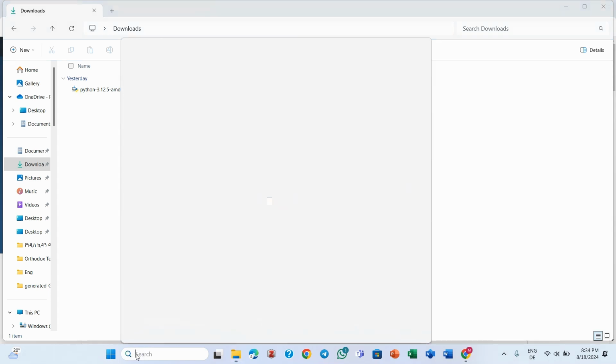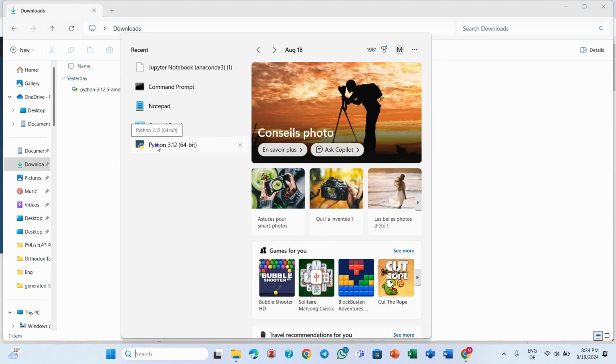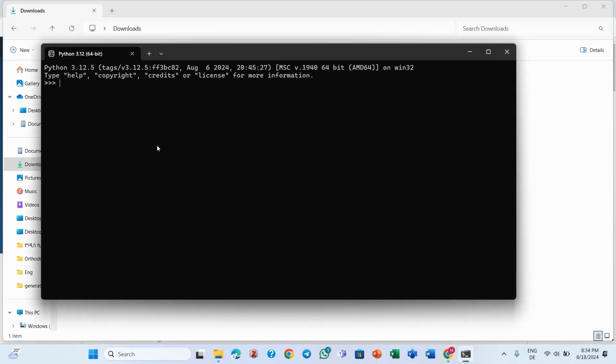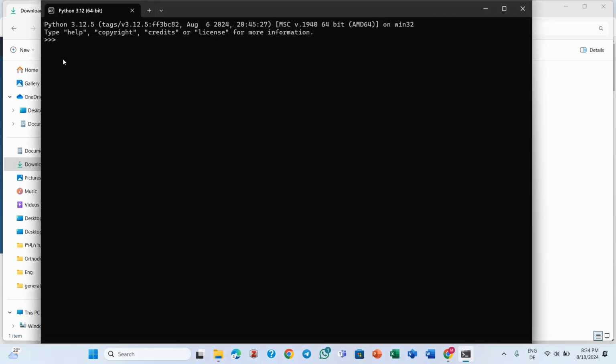Now we will search for the software Python. Here is Python 3.12 that I installed. Here is the window to write our code in Python. Now we will test Python here. We see the Python 3.12.5 version is installed.